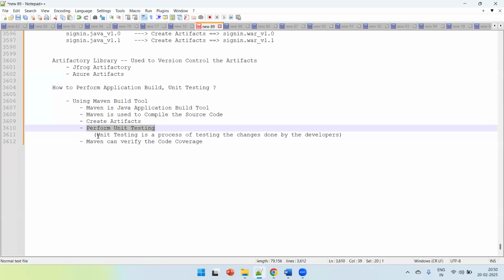And unit testing, you know, right? It is just a process of testing the changes that are done by the developers, the unit level testing. And not only that, it can also verify the code coverage. Using a Java code coverage plugin, we can verify the code coverage, like how much code has been covered and how much code has been tested. Everything can be covered as part of this.